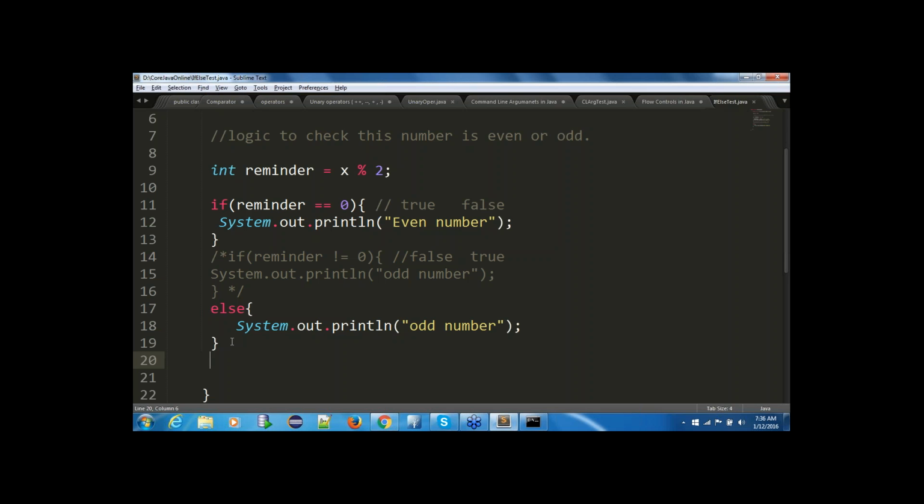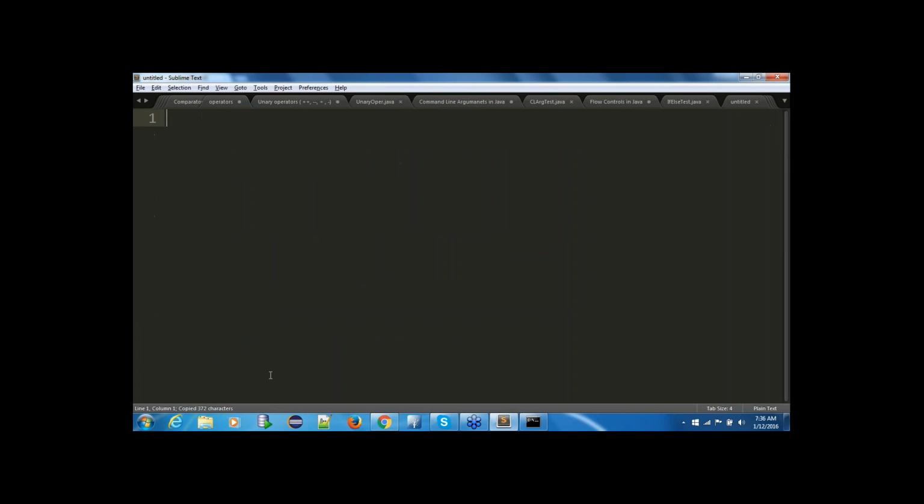Then definitely I have to write one more check. I have to write one more check. So what I'll do? I'm reverting the code back. Let me write one more program. That will be better.